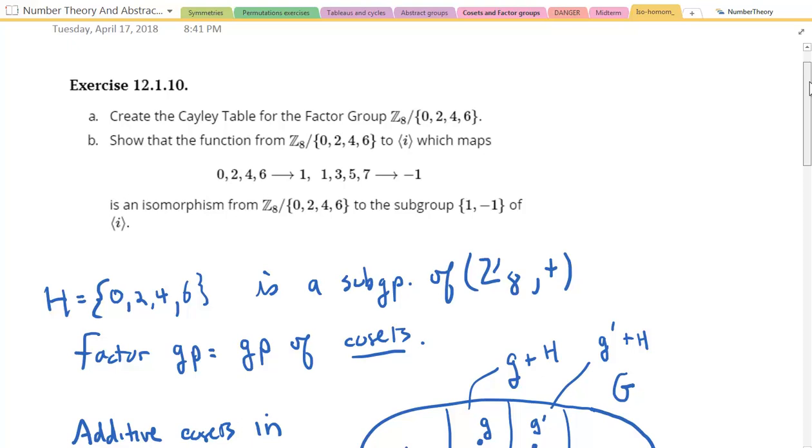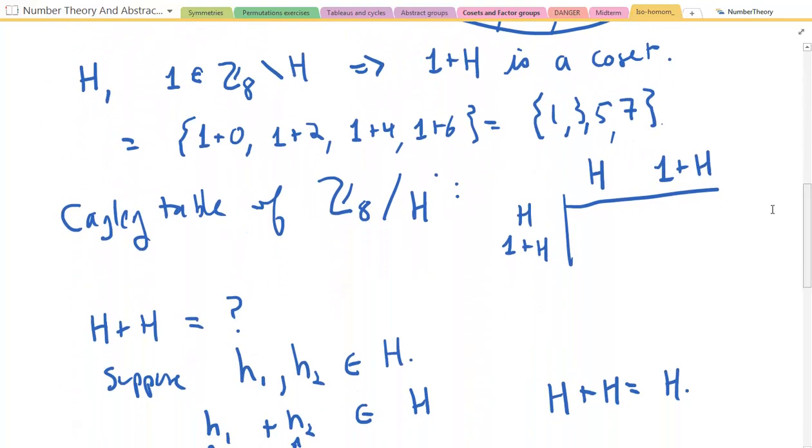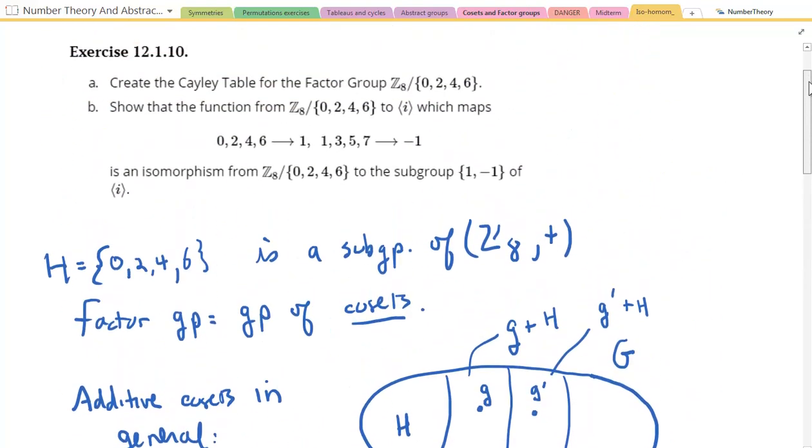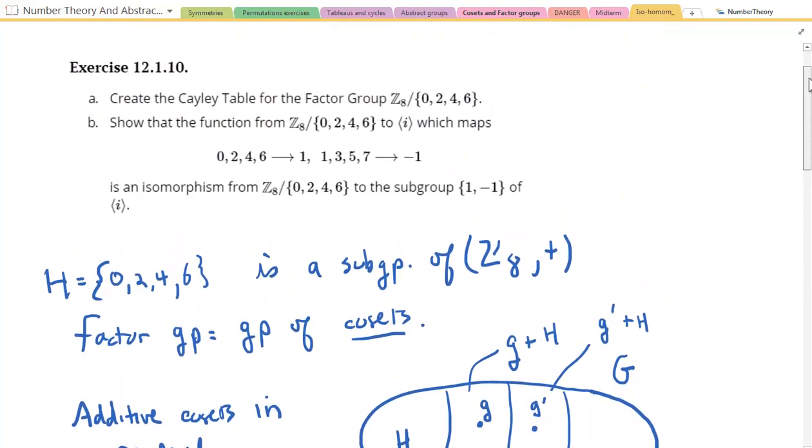Then to do isomorphism, what you do is you take this resulting Cayley table, whatever you get here, and make the replacements necessary. And after you make the replacements, you should get a Cayley table that looks like the Cayley table of this subgroup. You're going to have to write a Cayley table for this multiplicative subgroup generated by i. This is a multiplicative subgroup because it's a subgroup of the group generated by i, and this is a multiplicative group. All right, so make that connection, see what you can do with that.